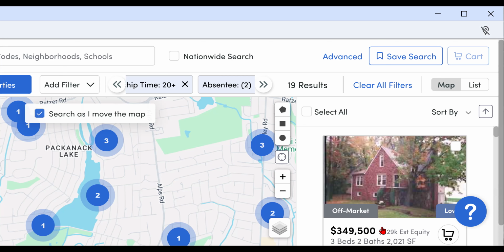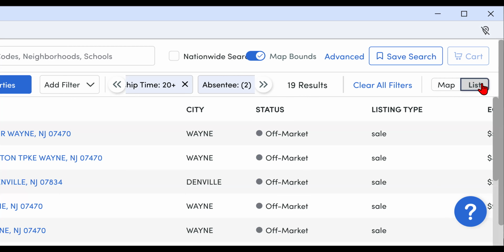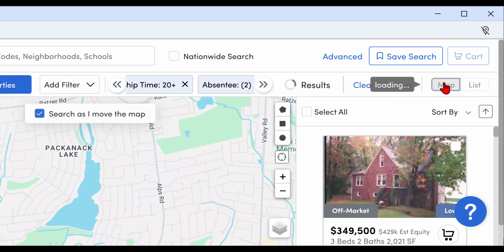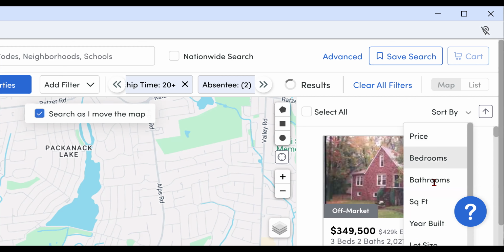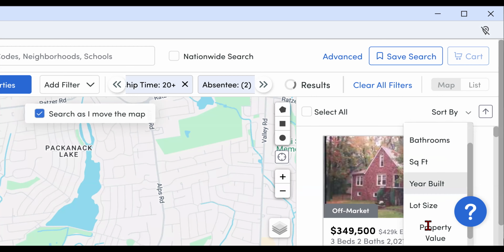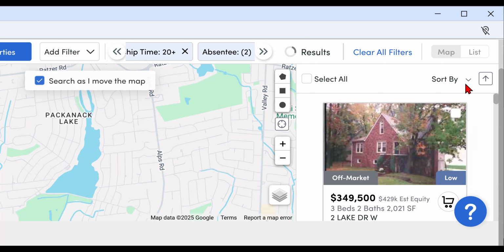5, 6, 7, 8, and then again, I may not even want to use these, but just from a curiosity perspective. So you can switch it to a list view here, where it's more of a spreadsheet, which is what I eventually switch over to when I'm done narrowing it down. But again, on this side, you can sort by bedrooms, square feet, year built, property value, right?